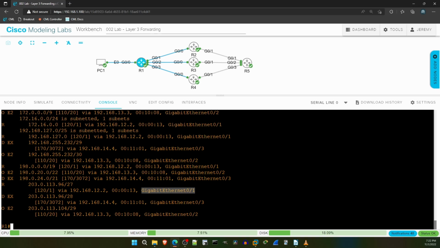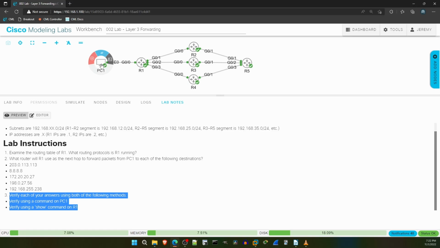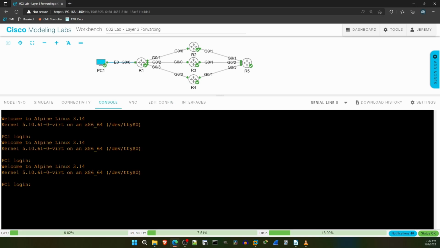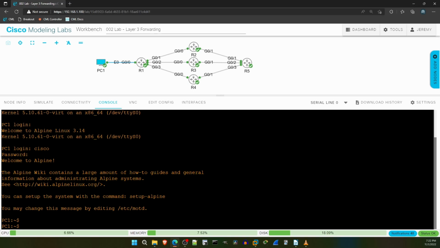Go back to the lab notes, and in step 3, it says verify each of your answers using both of the following methods. Verify using a command on PC1, and verify using a show command on R1. First, let's confirm on PC1. I'll access the CLI of PC1, and then log in with username Cisco and password Cisco. How can we confirm the path traffic takes from PC1 to R5? We can use traceroute. So let's try it.